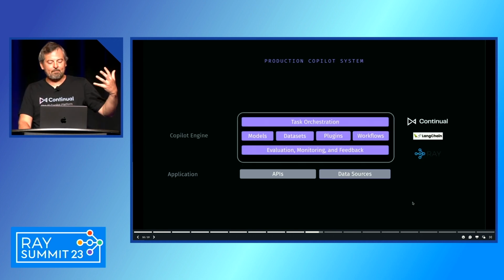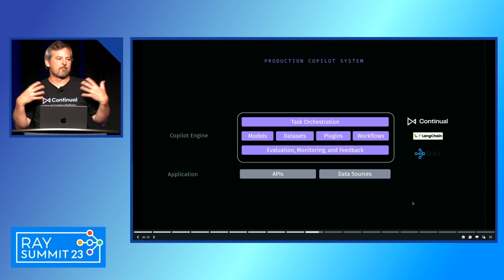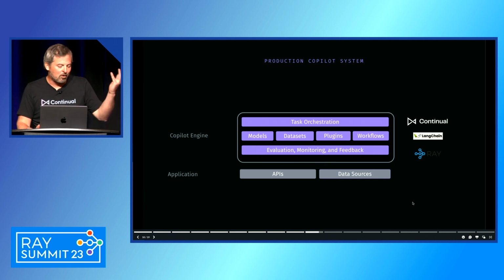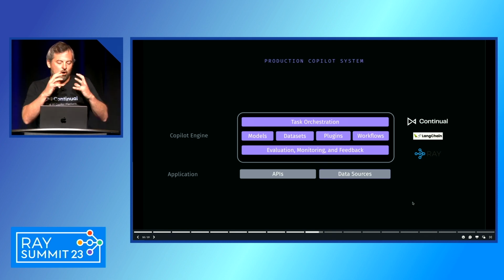So on top of your application, your application APIs and your data sources, there's really the heart, the brain of the Copilot system. And there's many different ways to implement this technically. I talked to some folks at LinkedIn who are implementing it on top of Ray. Obviously there's a lot of people implementing things on top of LangChain. And then there's Continual, which is what we're working on, an all-in-one platform that's laser focused on enabling the full life cycle of a production AI Copilot.